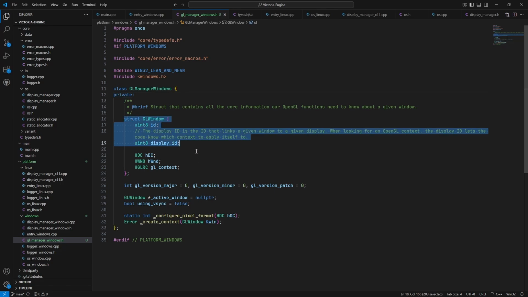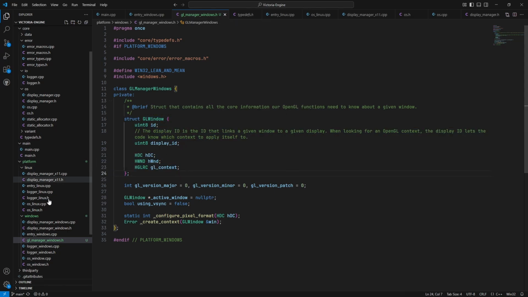So as follows, we have our struct. So we have a struct GL window. This will effectively act very similar to our Windows struct in our display manager. They'll be sort of the same thing, but with different bits of context. So the GL window will contain the Windows ID. It'll also contain the display ID. The HDC, the HWind, and the HDLRC are all very similar things.